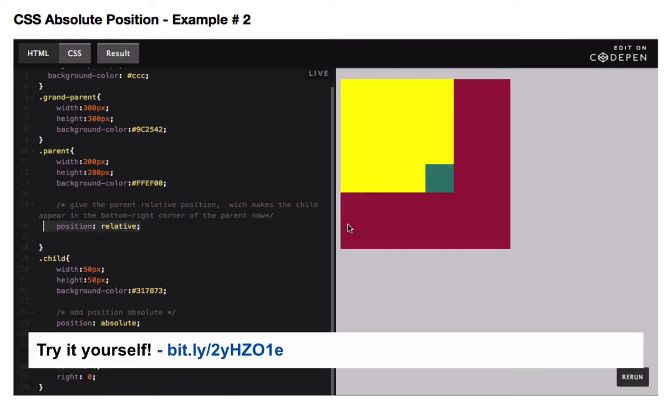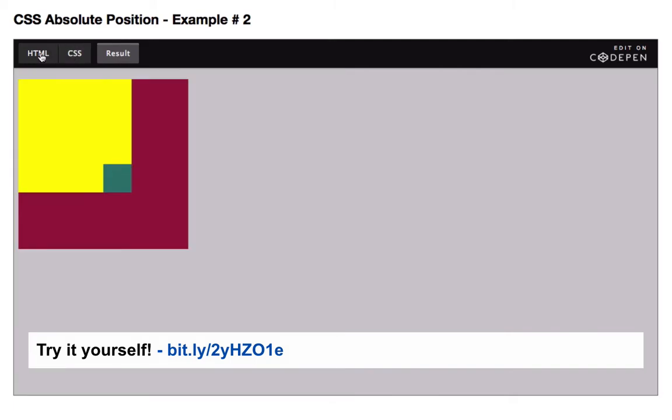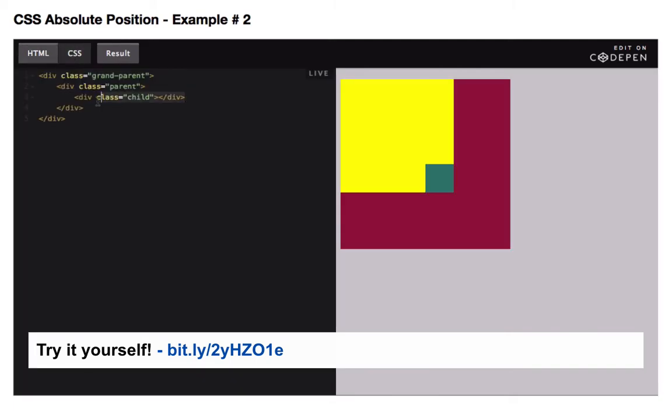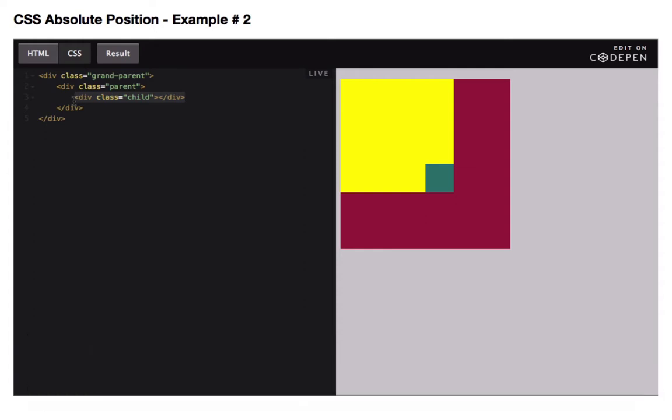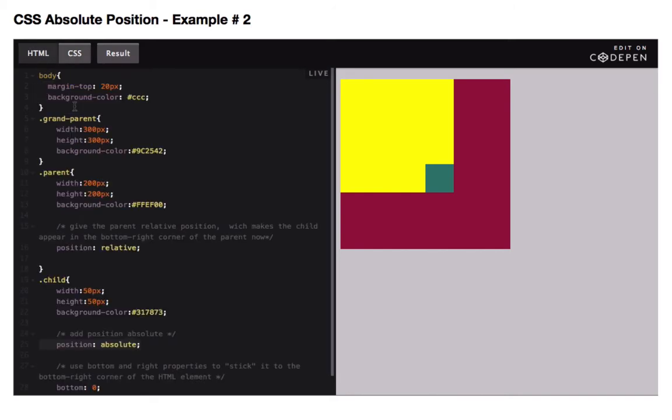So the green box now appears inside the yellow box. Why is that? Well, when the page loads, keep in mind the child has position absolute. So when the page loads, the child says, okay, I'm position absolute. I need to find the first ancestor that has any positioning. So it looks at the parent element. And right now the parent element has position relative.